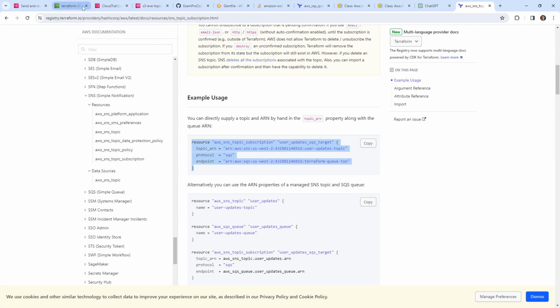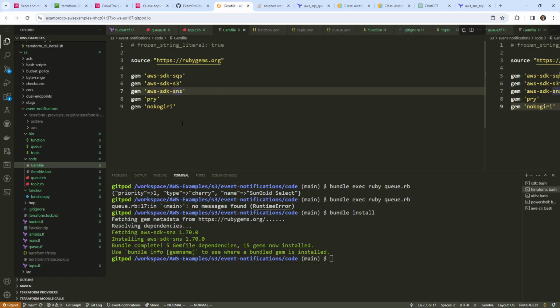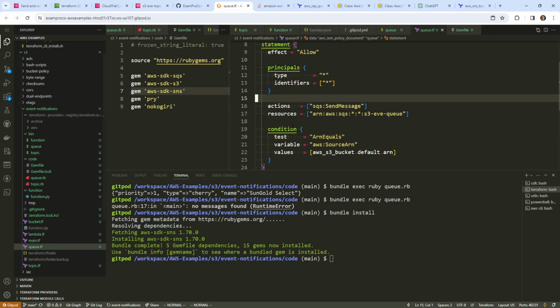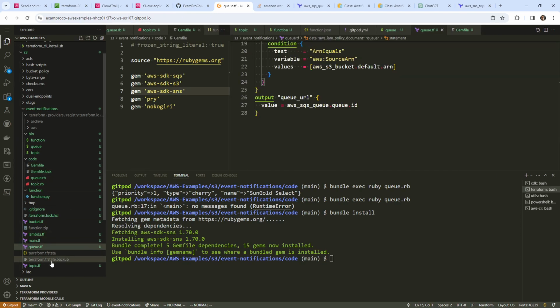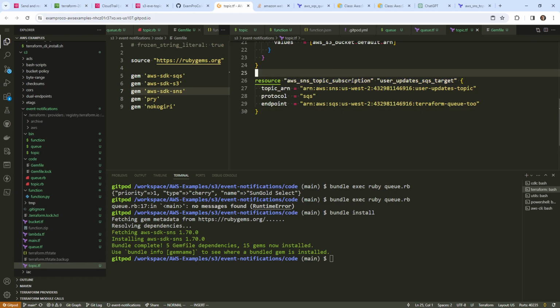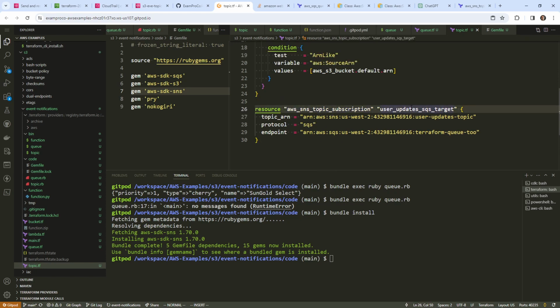And then we're going to go back over to our code. And this is going to be in our Terraform. So we'll go down to our queue. No, not our queue, our topic. And in here, we'll supply this subscription. So go ahead and paste that in. And I'm just going to say default here to make our lives a little bit easier.